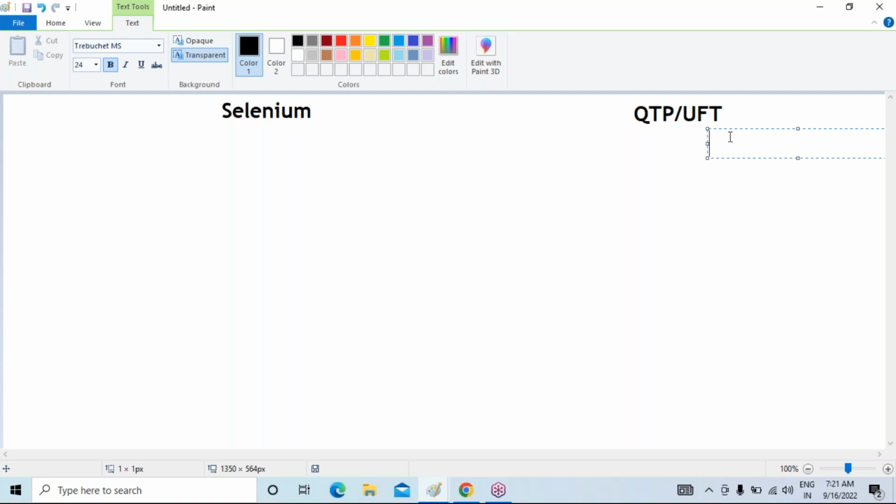What is the meaning of licensed one? If I need to use this QTP software on our computer, we need to pay some license cost. But if you want to use Selenium, no need to pay any license cost to anyone. That is the meaning of open source. It's a free one. Anyone can download, any company can use it.